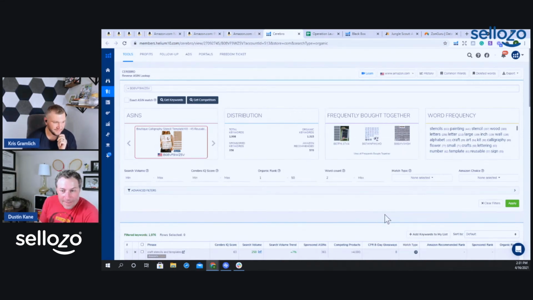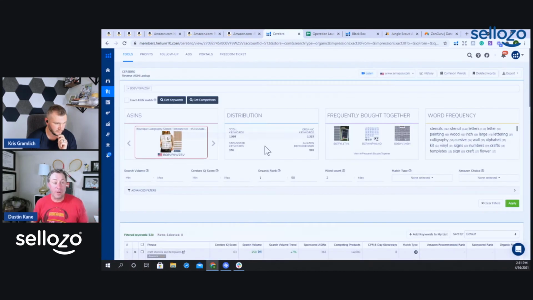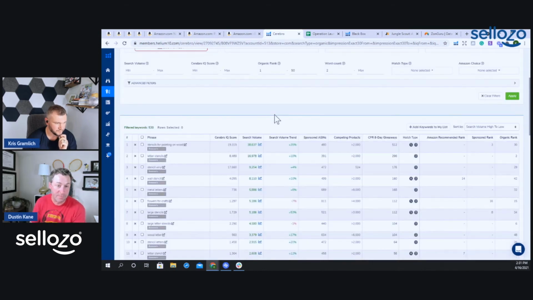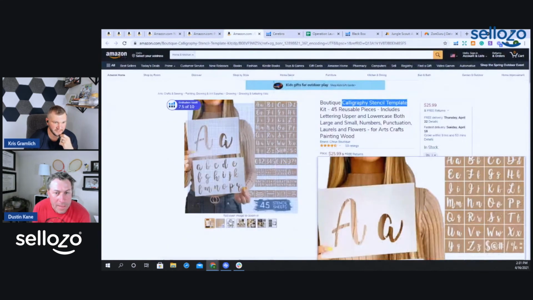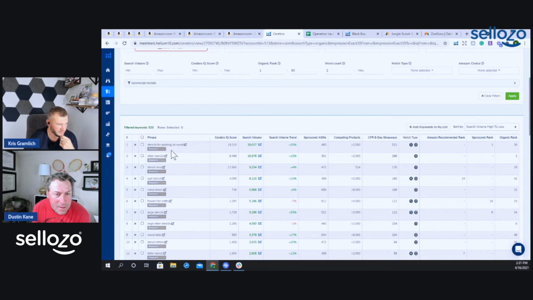All right. So let me do this 1 to 50. And we will talk about other tools out there. There's quite a few. Helium 10 is one of them. We'll talk about others like Jungle Scout, Zon Guru, Unicorn Smasher. Okay, so this is a calligraphy stencil template kit. Stencils for painting on wood, letter stencil, stencil vinyl.